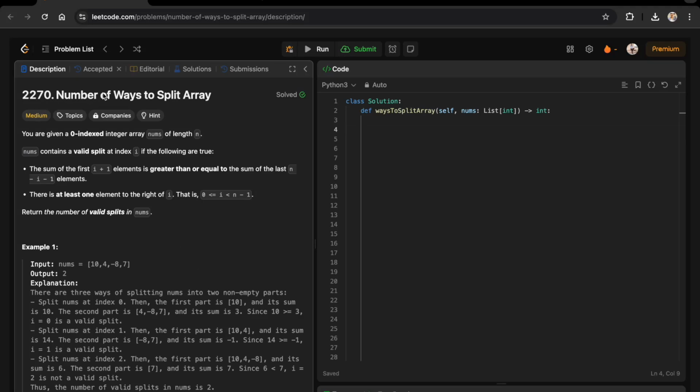So the problem name is number of ways to split array. In this we are given an integer array nums of length n, and nums contains a valid split at index I if the following conditions are true. The sum of the first I plus 1 elements is greater than or equal to the sum of the last n minus I minus 1 elements, and there exists at least one element to the right of I.